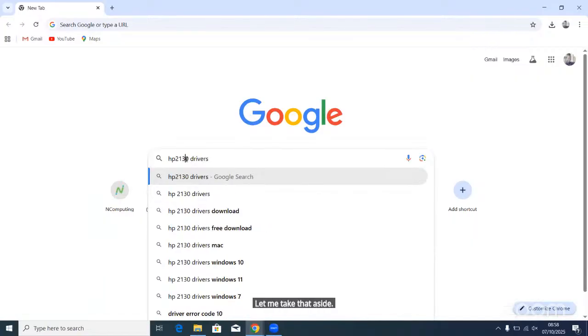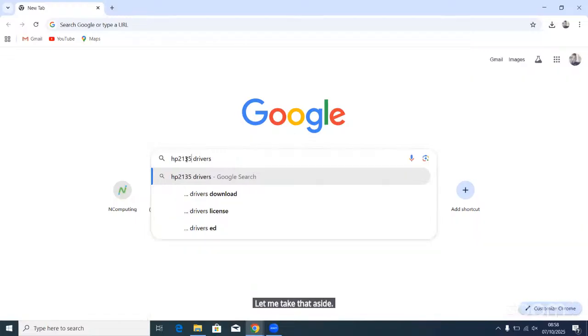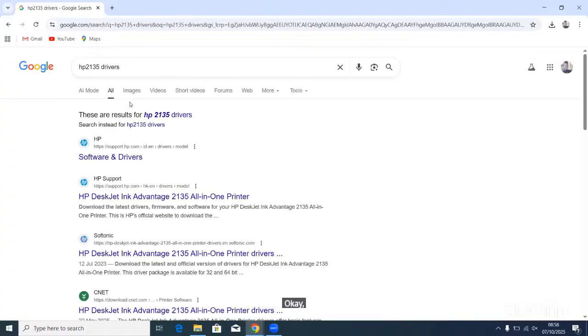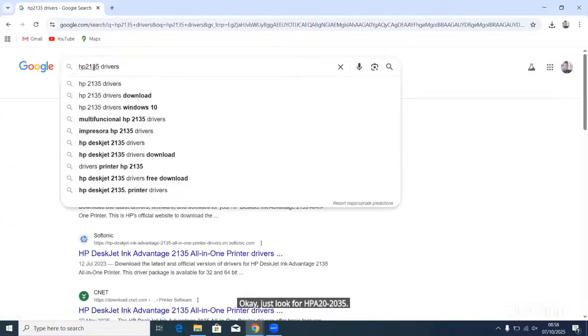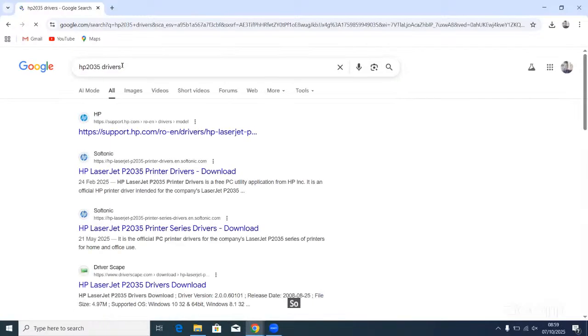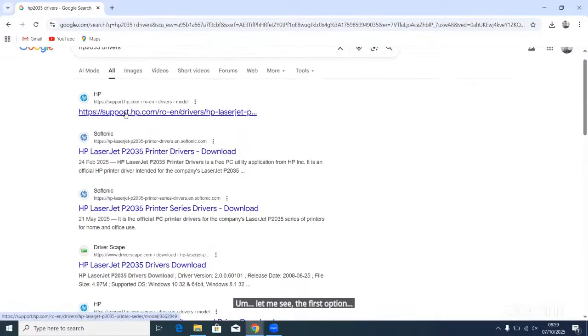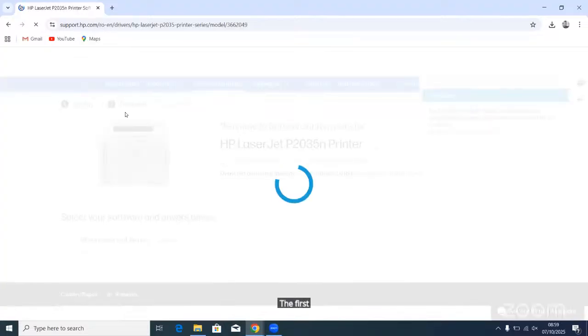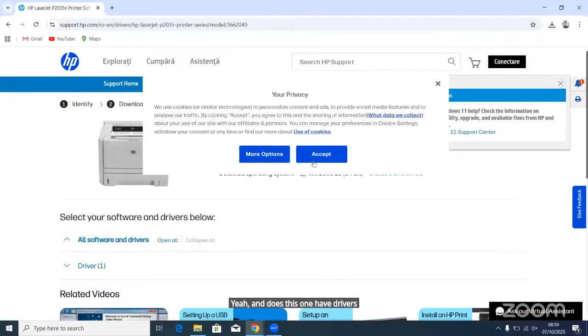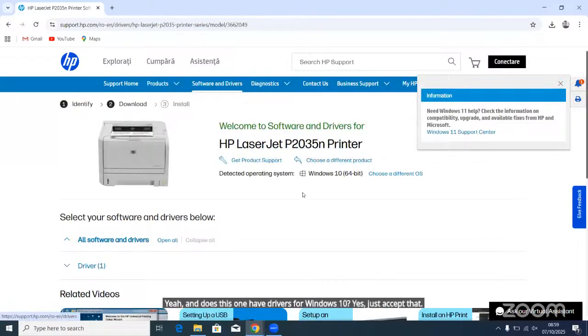2035. Yeah, let us look for HP 2035 drivers. So you press enter, and then you go to the first option. Does this one have drivers for Windows 10? Yes, just accept it.